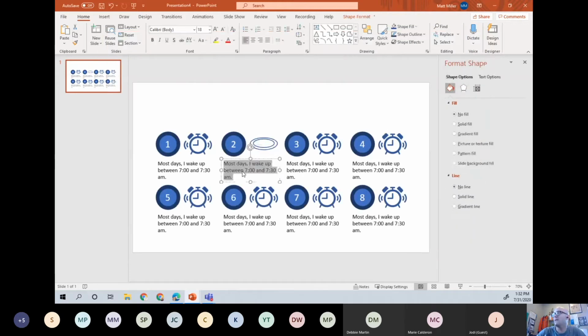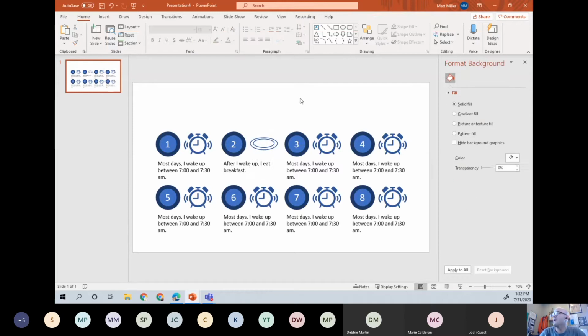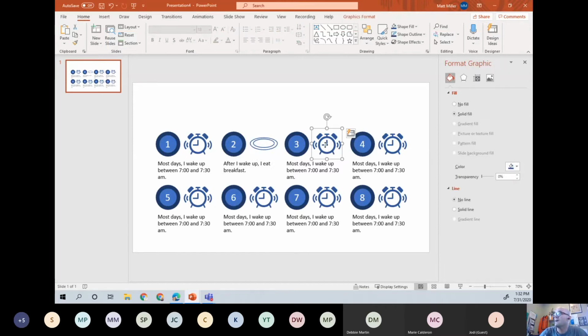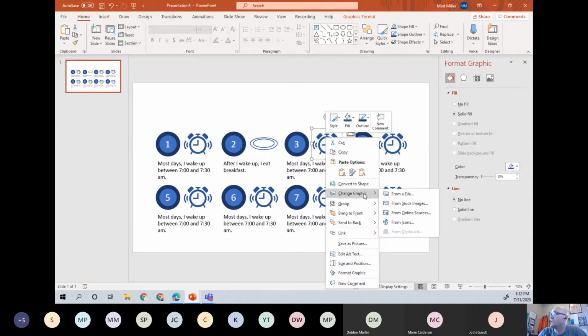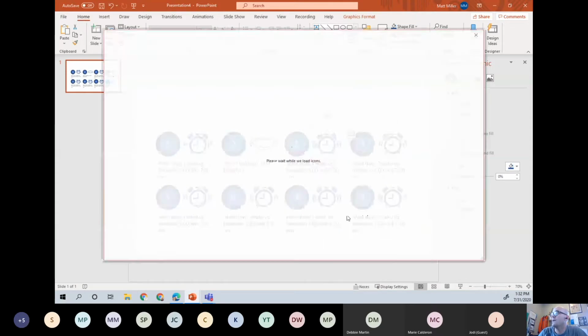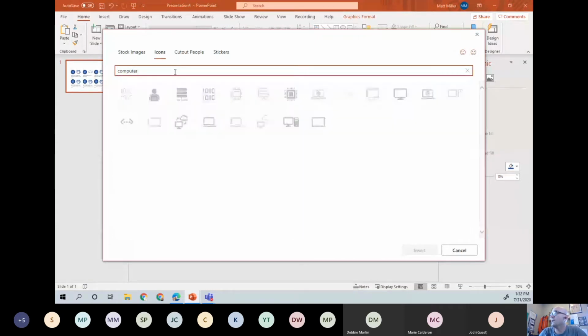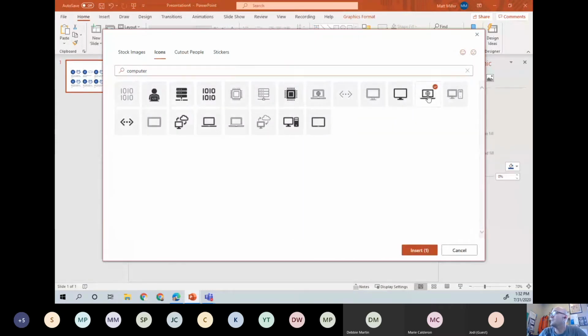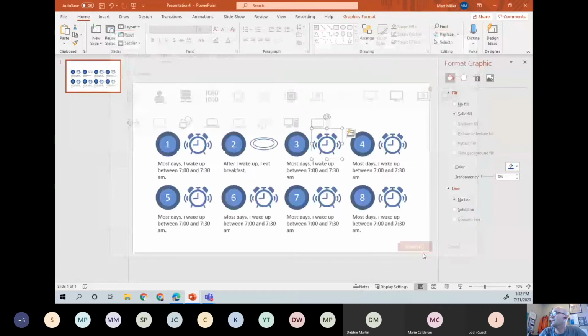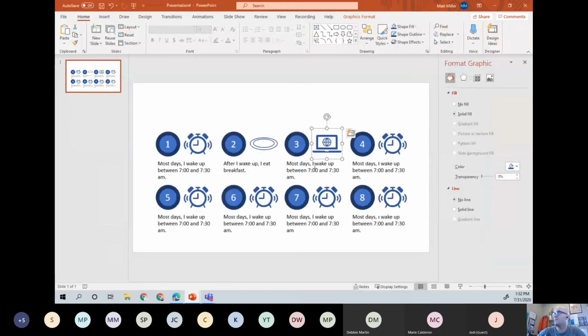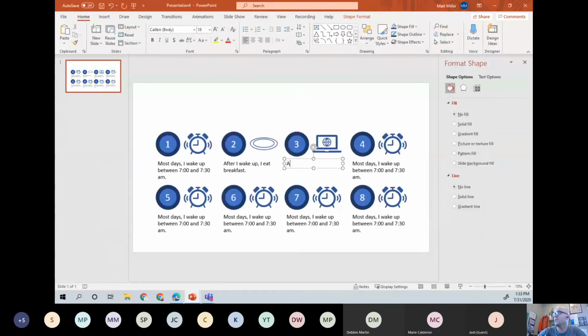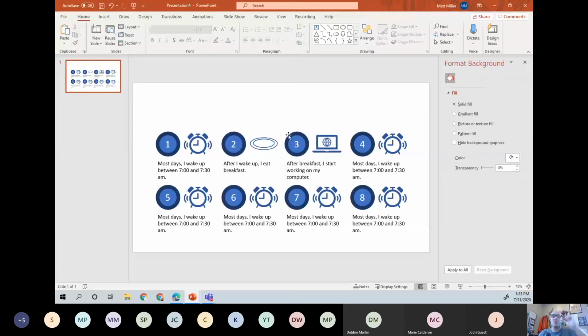After I wake up, I eat breakfast, period. And then I continue to do this all throughout. I come over here and click on this icon. I can right click it and change the graphic to switch to a different one. And I just continue, like I can pick this laptop right here, insert it in. After breakfast, I start working on my computer, which is pretty much the way my life goes.